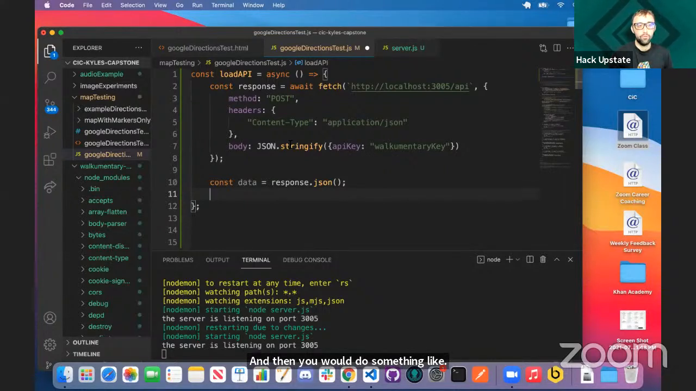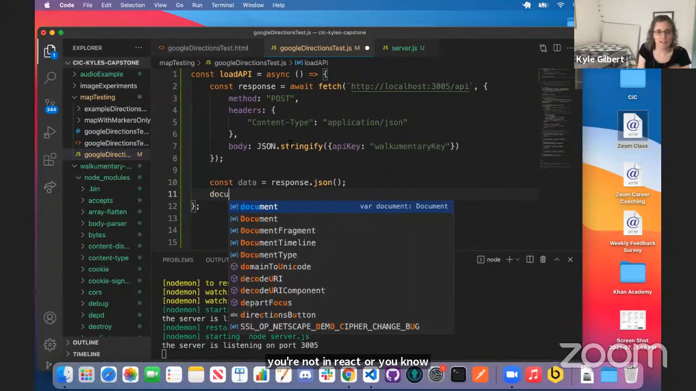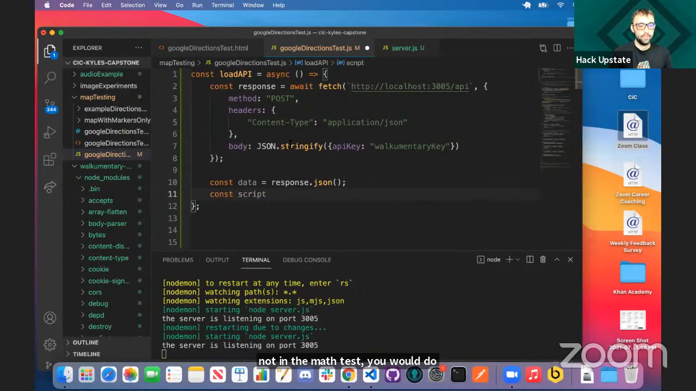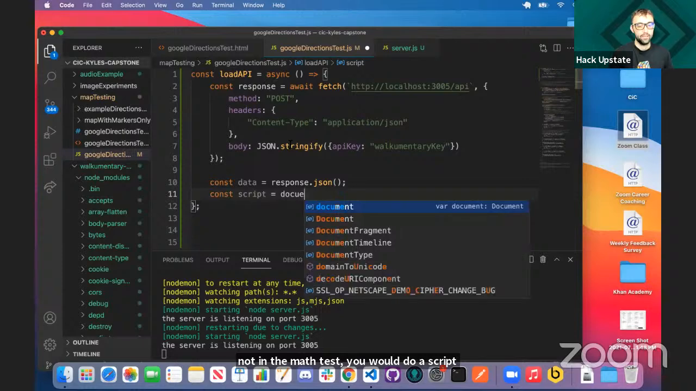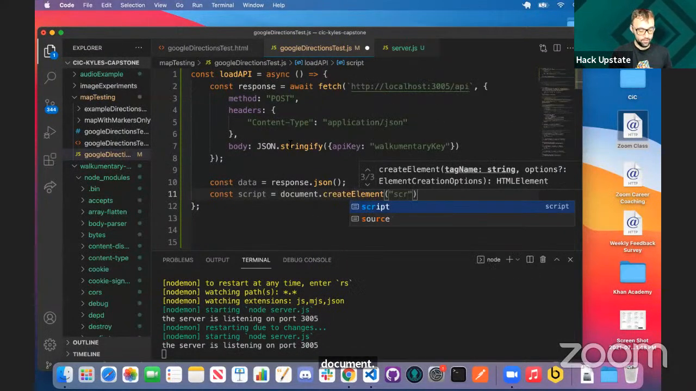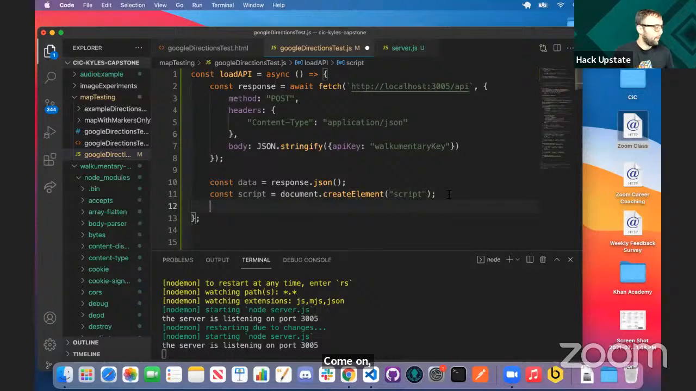And then you would do something like... You're not in React, are you? Not yet, no. Okay. Definitely not in the map test. You would do a const script equals document dot create element script. Come on. Now you're going to decide to be a pain. Okay, here we go.